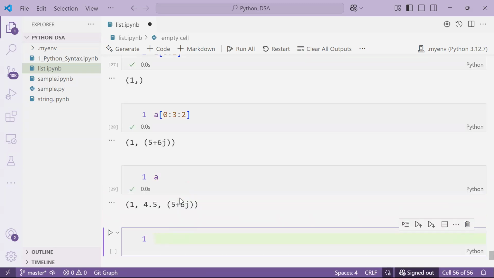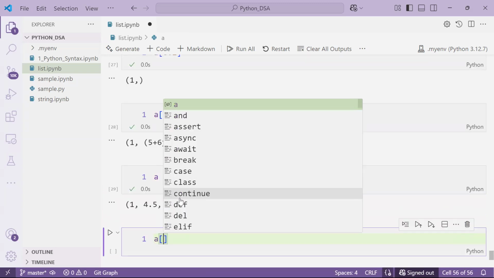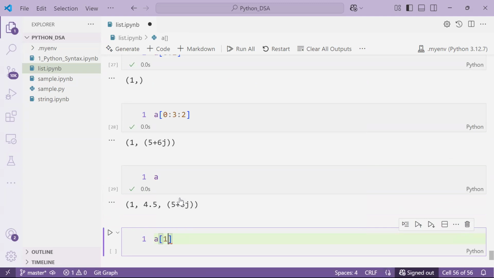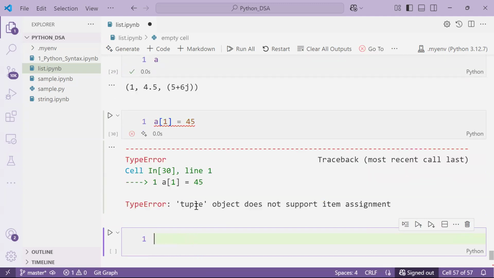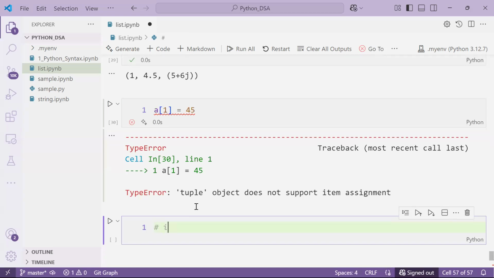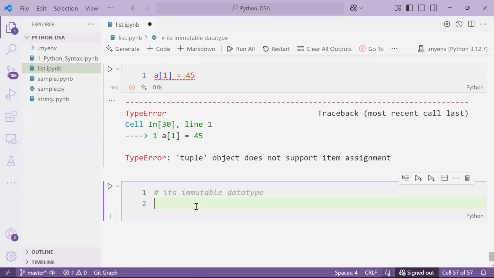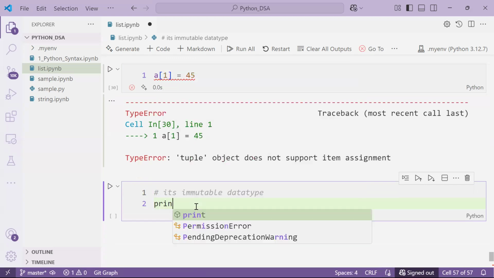The main difference is if you want to update, for example it's 4.5 at the position of 1, but I want to make it 45, which is not possible. Once you define the tuple, we can't modify it. It's immutable. That was the difference between tuple and list. What does immutable mean? Once we define it, we can't change the elements. Okay, clear?